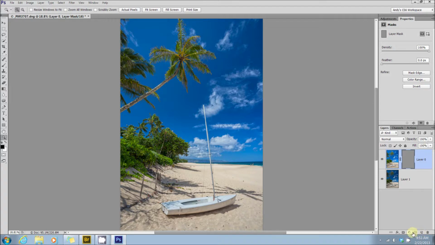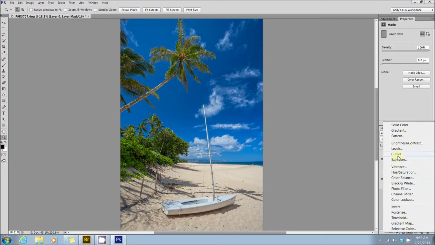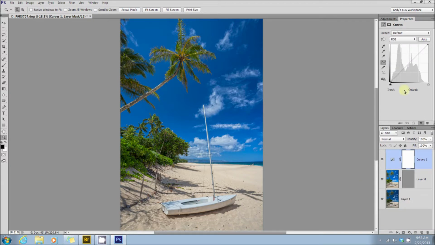Now let's go ahead and click on the half circle down here. And let's open up, let's try a curves adjustment layer. Let's run up to lighter. It lightens up the whole image. That's a little too strong. I could now, because the mask is outlined, invert that to a black mask. Control I.